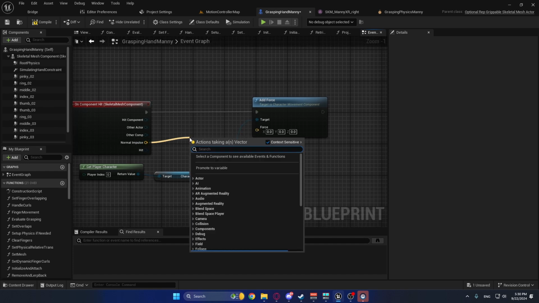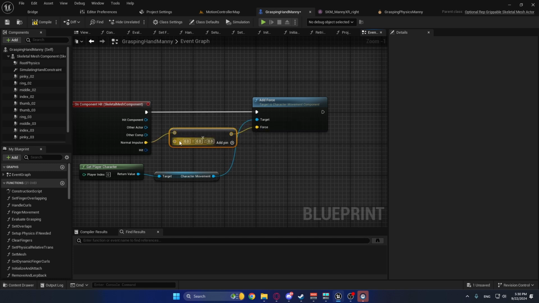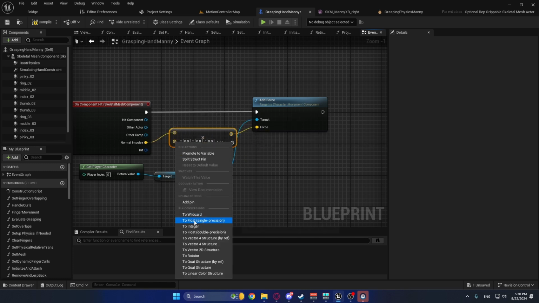And from the normal impulse, just so we can see what's happening, because this isn't going to be a big enough value to affect our player capsule, we're going to multiply it. Connect it here. We're going to right click the float.